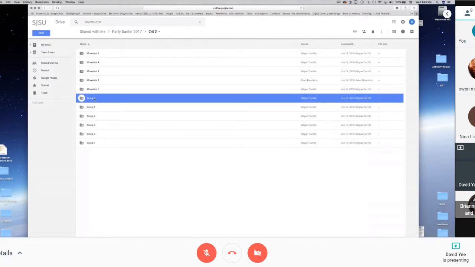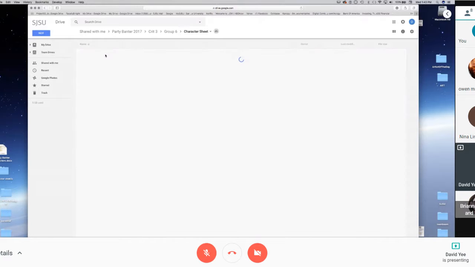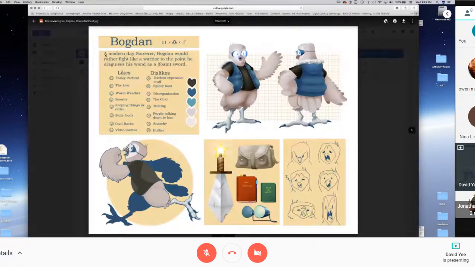Moving on, group 6. Character sheet. I don't see how this one changed. I think some of these details, some of these guys changed. If this is the only change, I think this looks better, a little bit more referenced. I like the tabs. It just has more character than it did before.